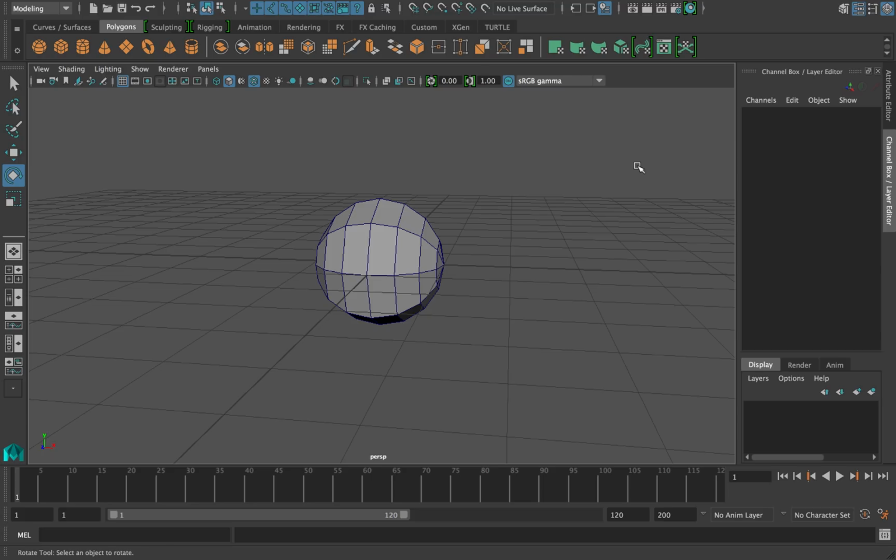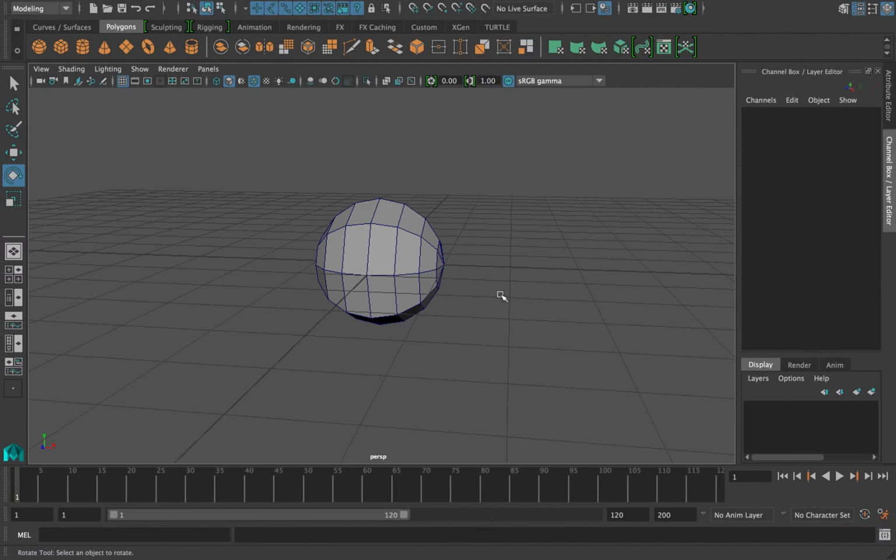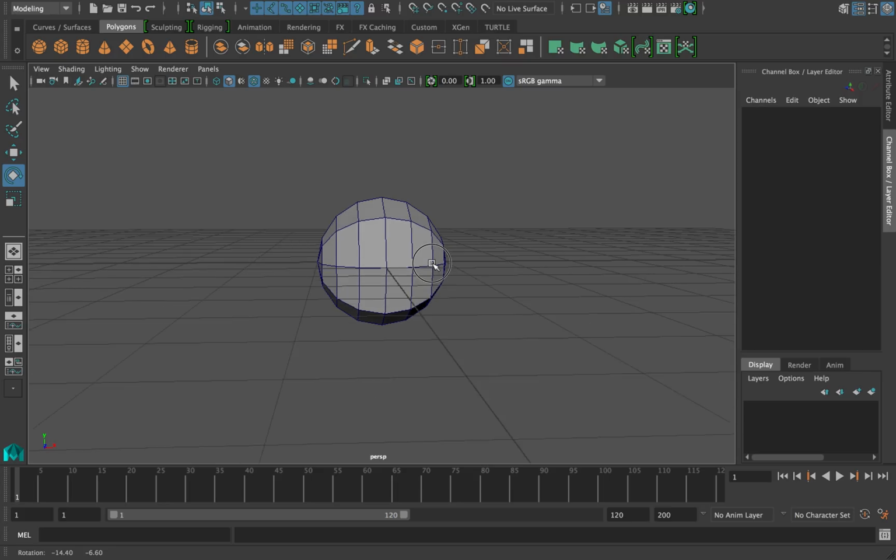Then if we go back to the workflow, you can see that the next thing to do is duplicate special. If you watched my previous video, I taught you how to do duplicate special when modeling the spaceship. It's the same technique, but for new watchers, you can just follow along.